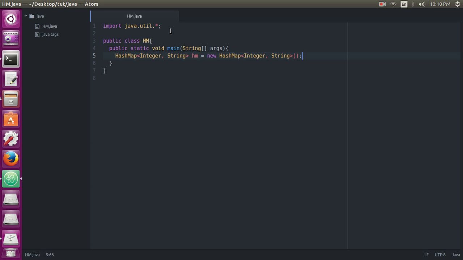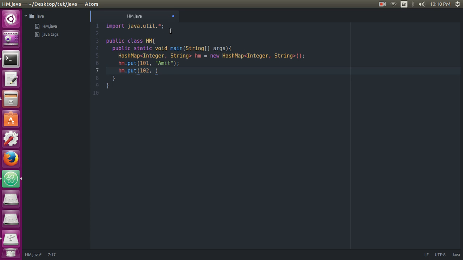Now we'll put some entries in it using the put method. hm.put, we'll put 101 as Amit. hm.put 102 as Tom. hm.put 103 John. So we have inserted three values.